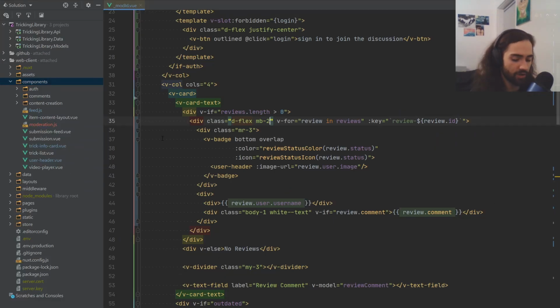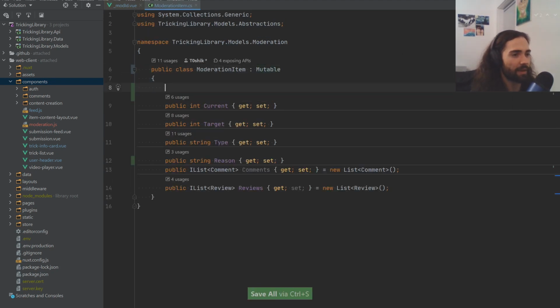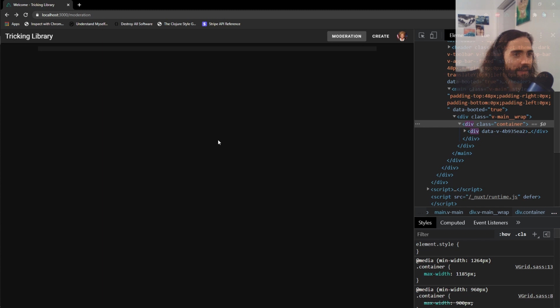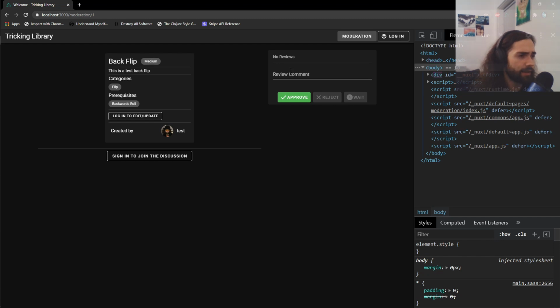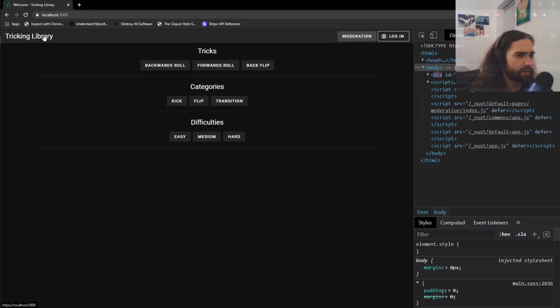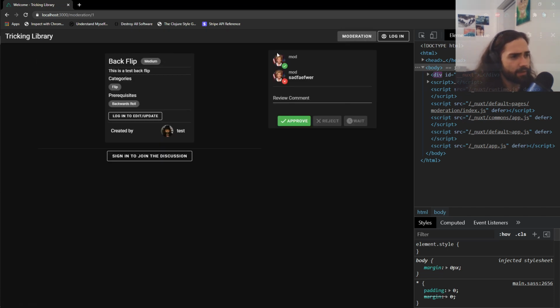Let's go ahead and do a change on the backend. So moderation item, just put a space here, save it, so we get the item back. And let's take a look, review status waiting, and let's try to approve, maybe put a comment, reject, come back here to the moderation. So there is that stuff. And okay, overall, I'm pretty satisfied with the icons and the icons popping out there and stuff like that.